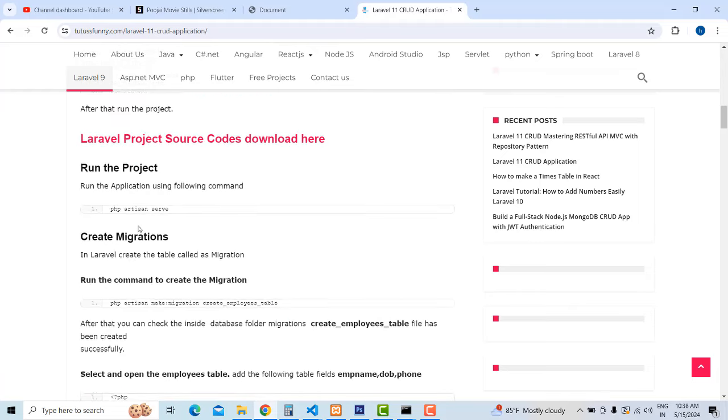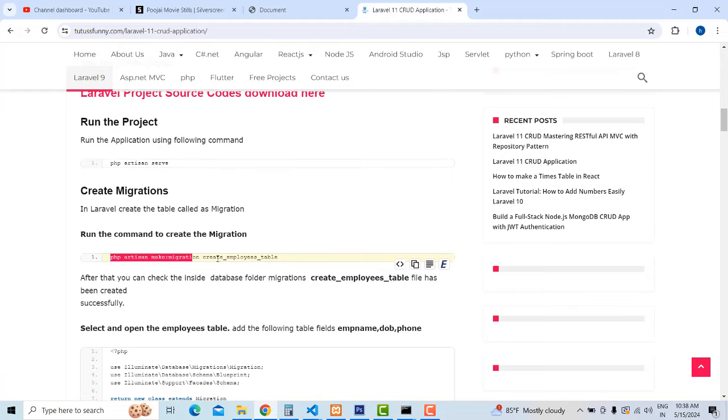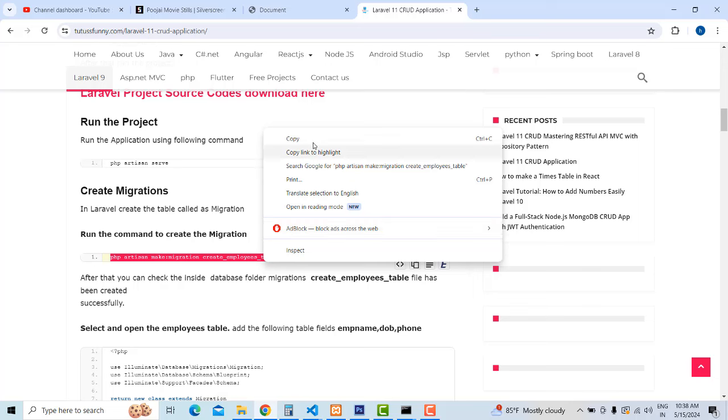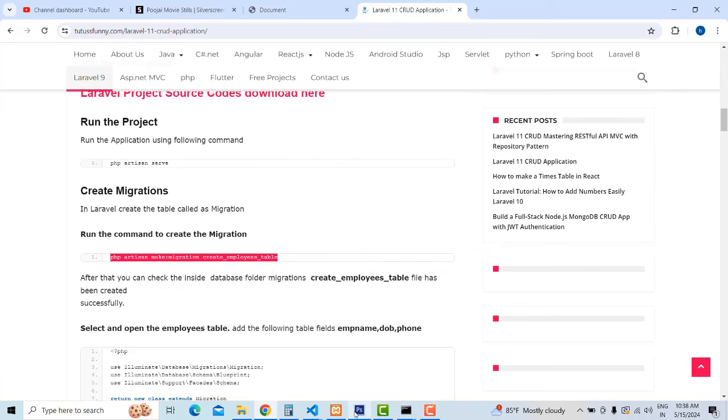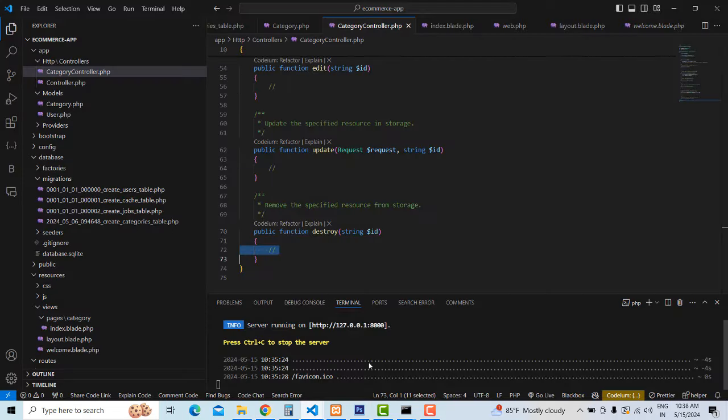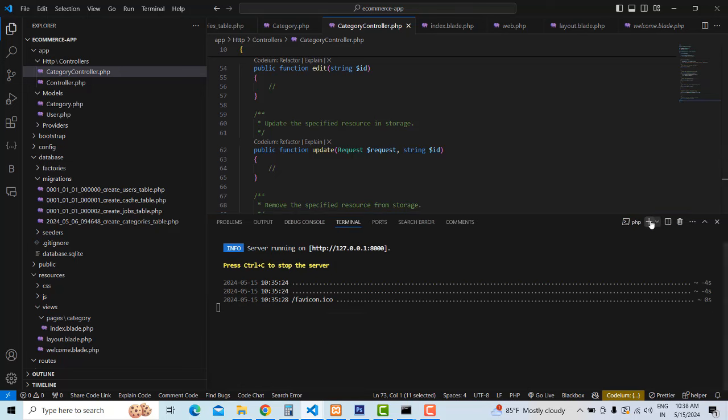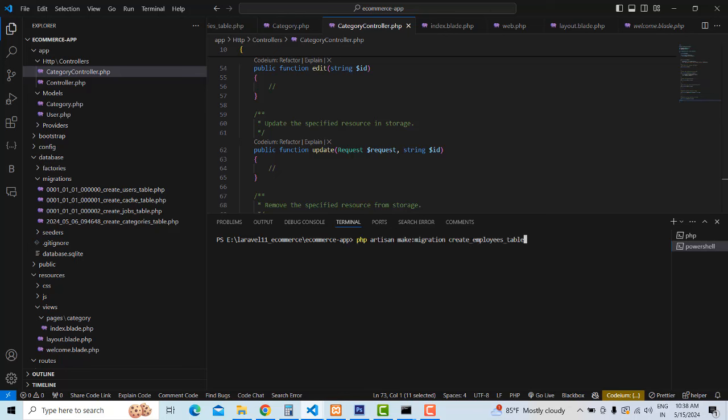Which code? You have to create a migration with PHP artisan. This code, right? So I'm going to go back to my project, as my project is running. I open up a new terminal here. Right click here. I'm going to change the product name. So it is a products table.